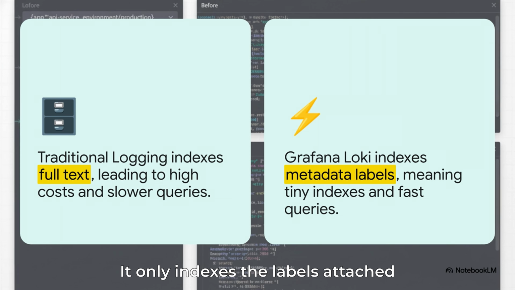It only indexes the labels attached to your log streams, things like your environment, the app name, or the cluster. The actual log text is just compressed and stored in cheap object storage, like S3. Because the indexes are remarkably tiny, queries are blazingly fast and incredibly cost-effective. But to unlock that speed, you've got to know how to query it correctly.